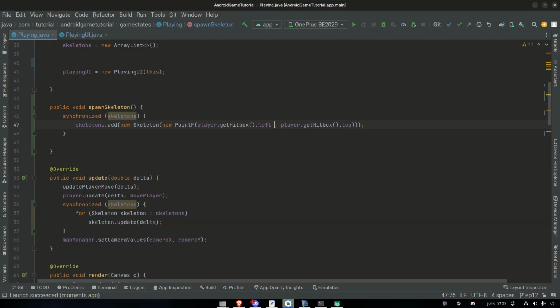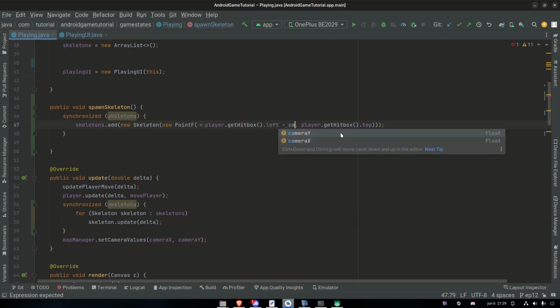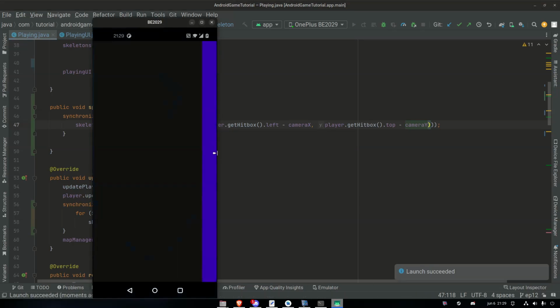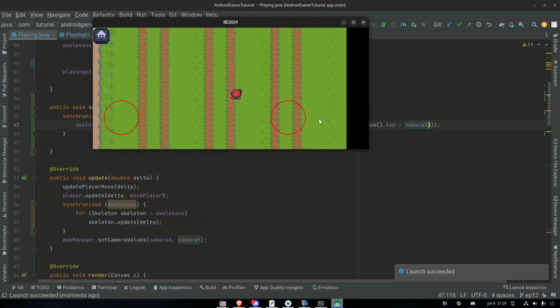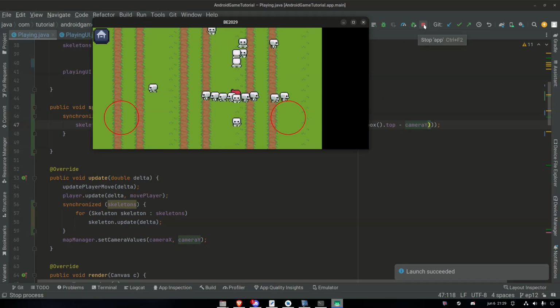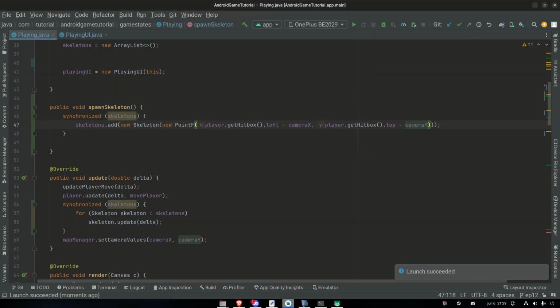So left minus camera X, not camera Y, but camera X. And then minus camera Y. So now it will spawn on the player wherever the player is. So starting, sounds right. Then I move down here, and it keeps spawning on the player. Beautiful. Now let's try the multi-touch. Can I run around with the player and at the same time spawn enemies?